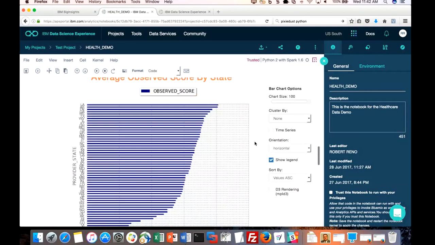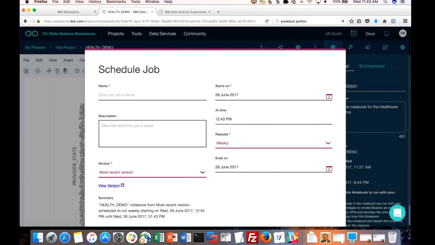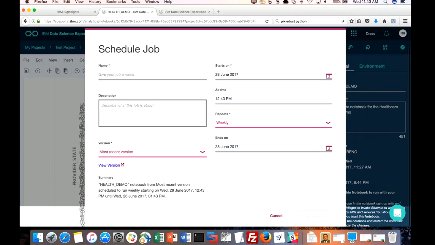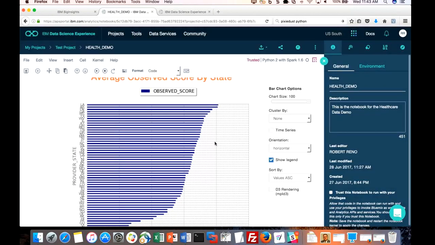The other additional piece that you can do: I now have this notebook up and running. It's pulling particular data from a table. Well, what if that table gets updated? I can actually go in and schedule this particular notebook to run on a regular basis that would produce new output. And you can look at the different versions and see the output from those versions. So it's a nice feature to let that run automatically.